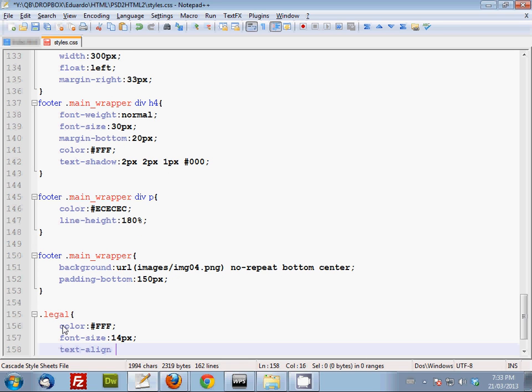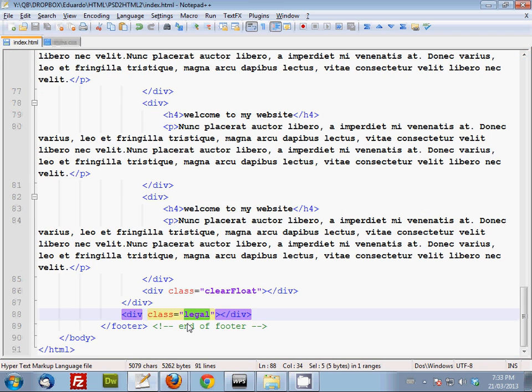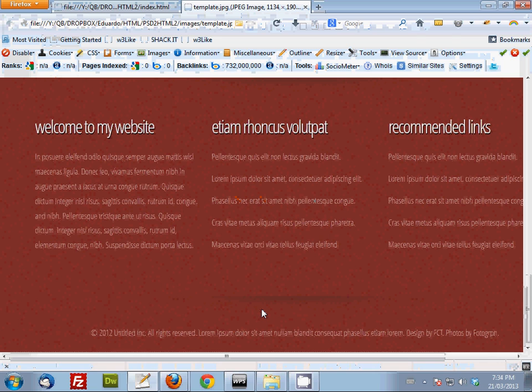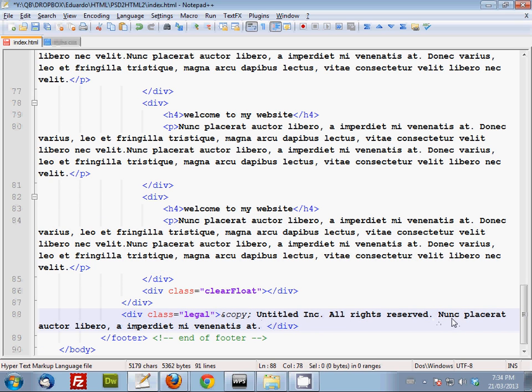Okay, and it basically just has copyright Untitled Inc. So the copy sign is ampersand copy semicolon, Untitled Inc. All rights reserved, and some lorem ipsum. There you go.